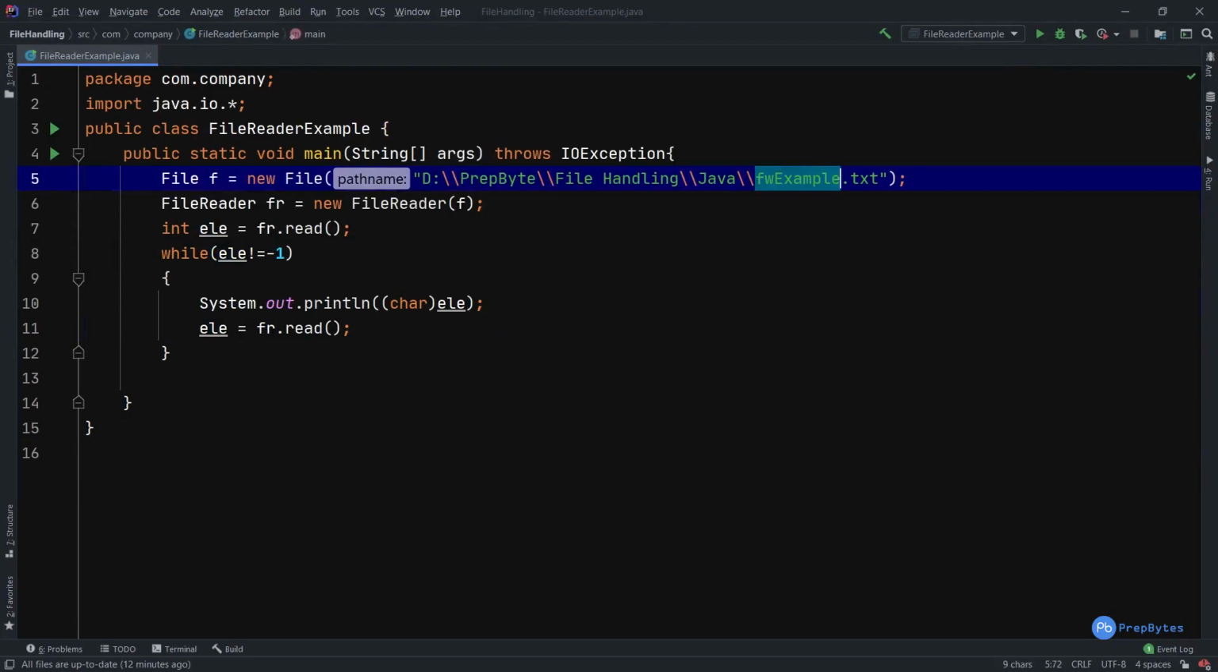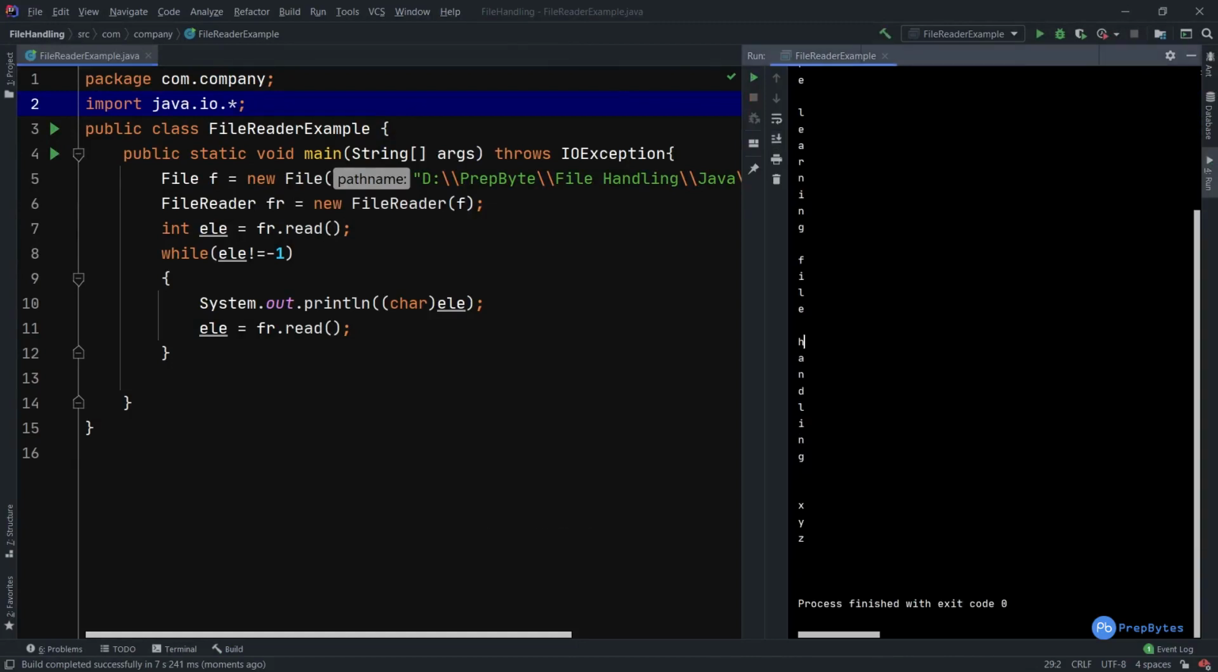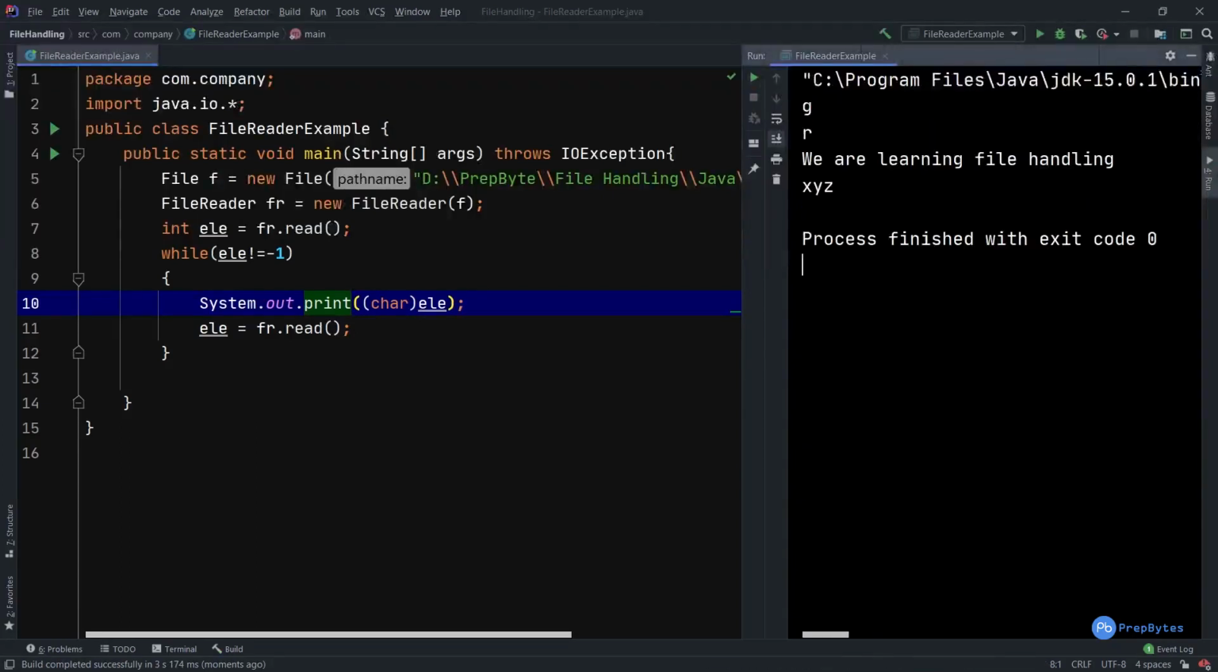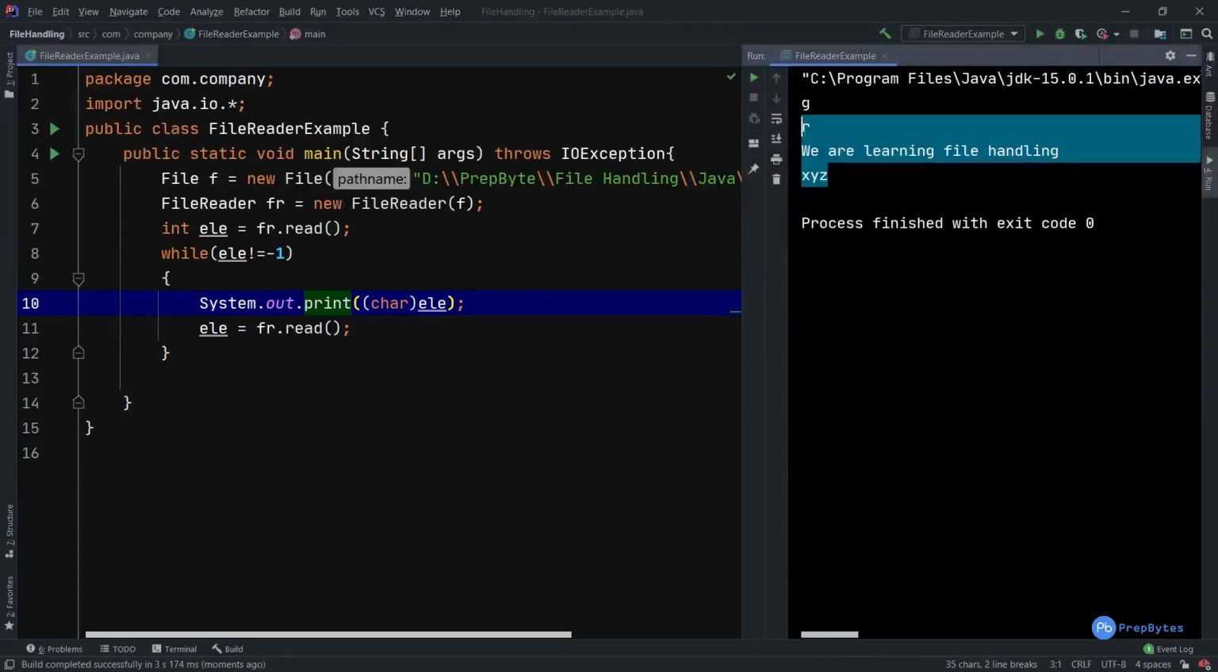From the FileWriter example, if we simply run it, you will see that whatever we had written in the previous video, we are simply reading it right here. But it is printing in a new line because we are using println. So just use print. Now it should print correctly. Yeah, see, this is what we printed previously. So guys, this is all about the file reader.